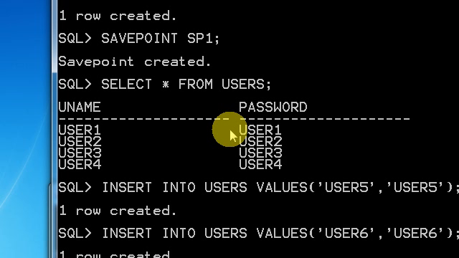Up to 4 records are correct, but this fourth is not permanently saved in the database. That is the reason it's not showing here. But the records I inserted after the savepoint, both these 2 are not correct. I want to roll back. If I type rollback, 3 records will go.